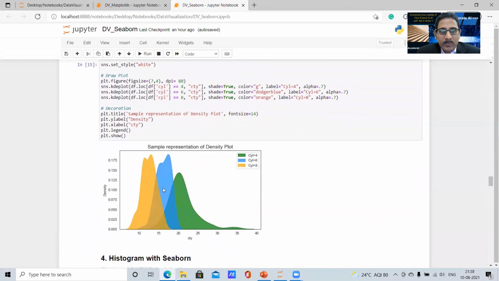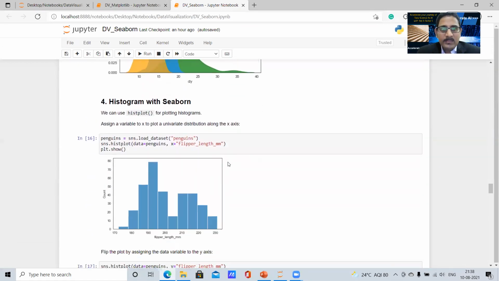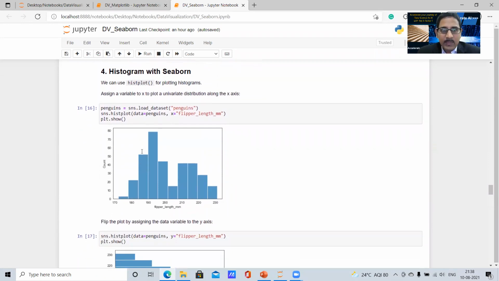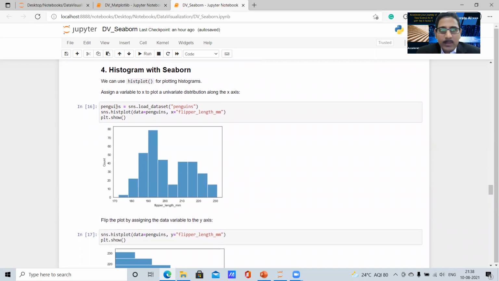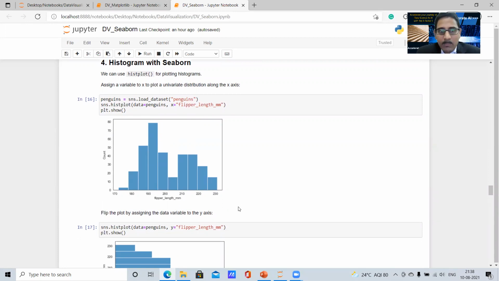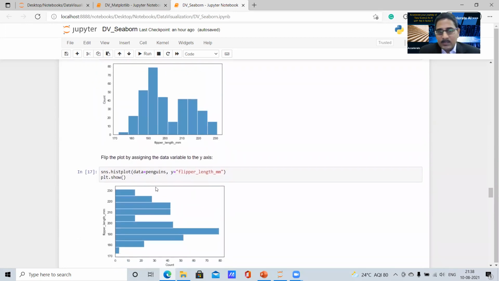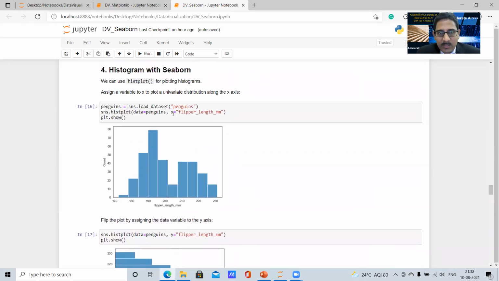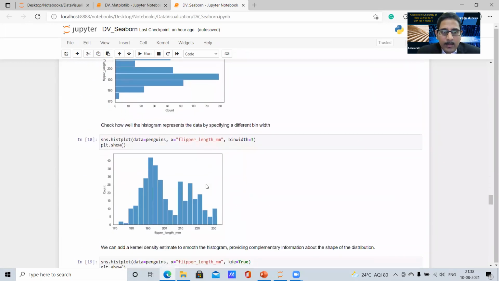Another similar way of representing density like this is a histogram with Seaborn. We can use histplot and then create it. We have taken another sample dataset which comes with sns, the penguins dataset, and try to represent the histogram here. There are different ways you can flip it onto the y-axis. Here we have used x equal to the parameter. Here we are using y.